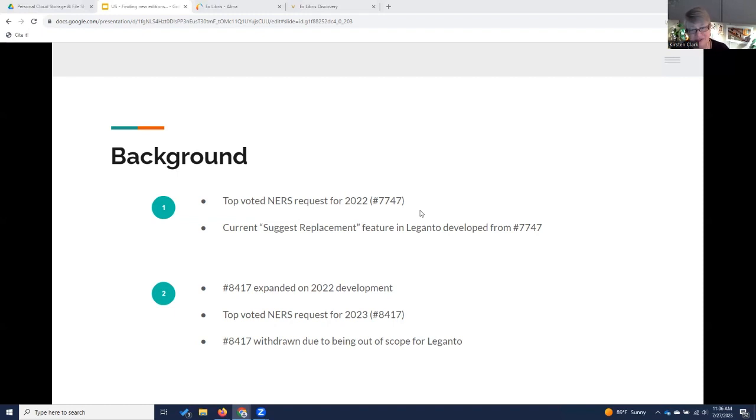That request, 8417, was the top requested item for 2023, with over 400 votes ahead of the next item in line. So very much the community wanted to move forward on that. However, during the calculation on complexity points with Ex Libris, this request fell outside the current scope, and this feedback was provided to the community through Leganto-L, but I'll just quote specifically here: the scope of the Leganto NERS is limited to citations and reading lists handling. It does not include identifying new additions to the library's collections, which is the basic functionality required for this NERS. So due to that feedback, we did have to withdraw that 8417 from the ballot.